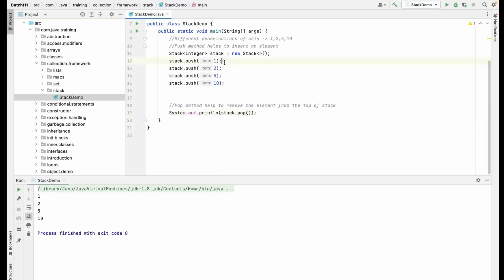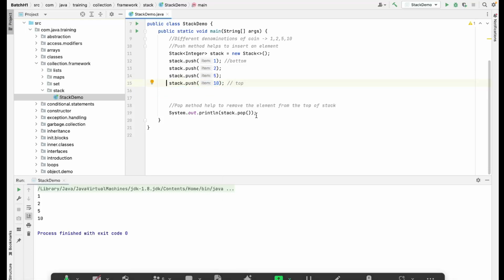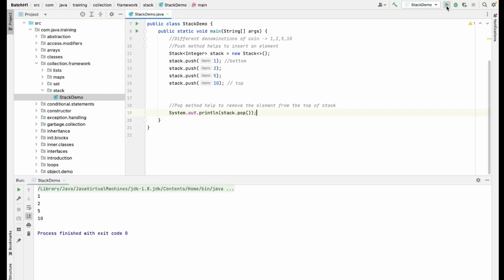When you create a stack, 1 is at the bottom, right? This is the bottom and this is the top. In between are 2 and 5. When you first made an entry, it went to the bottom, and then 2 went on top of 1, this element on top of 2 and this element on top of 5. So when you do a stack dot pop and try to print that out, you will be able to print out 10. Let's go for this. See, you are able to print out 10.